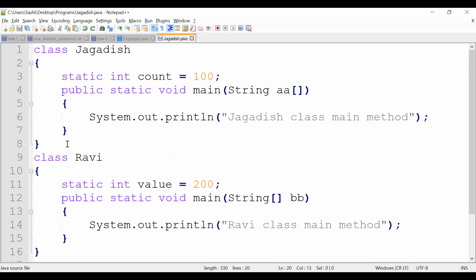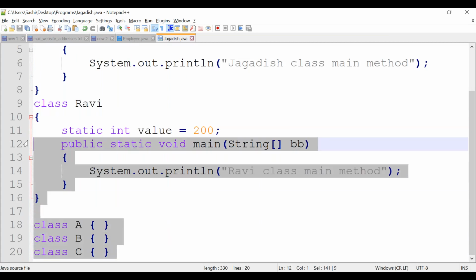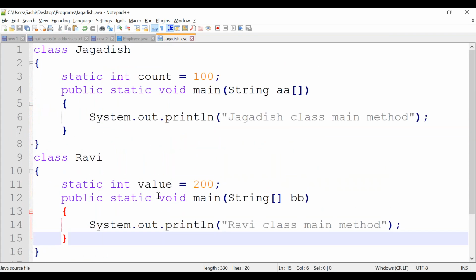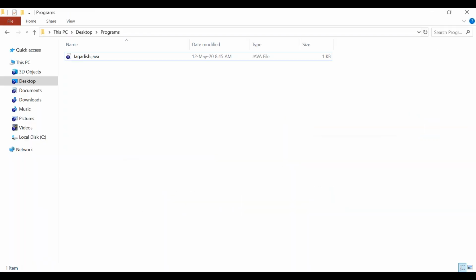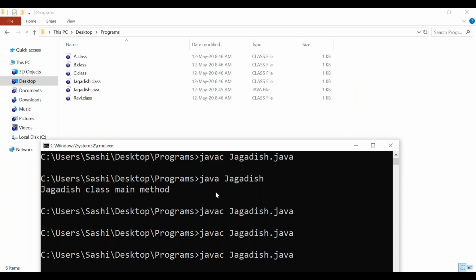So overall how many classes are we having? Jagdish, Ravi, class A, class B, class C. Totally 5 .class files will be created. Let's compile again: javac file name.java. Observe it. See, there are 5 .class files created.